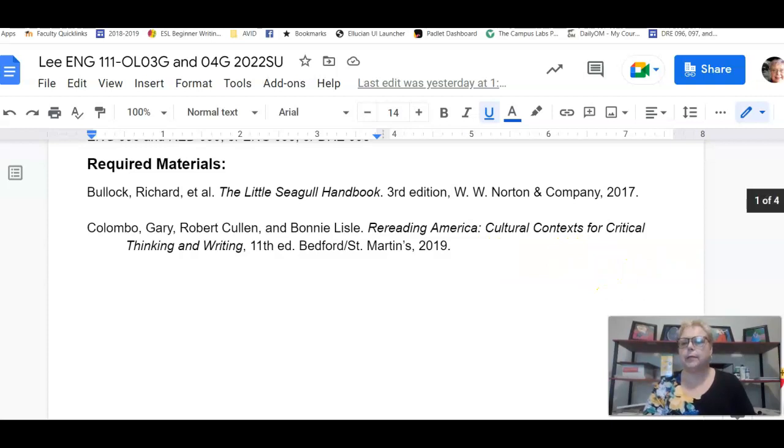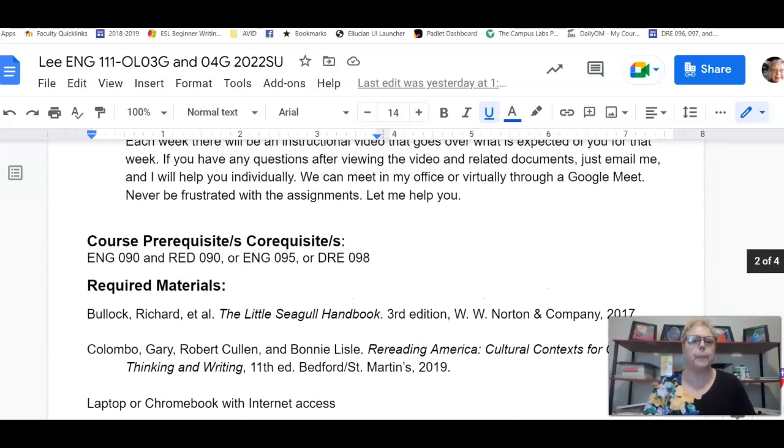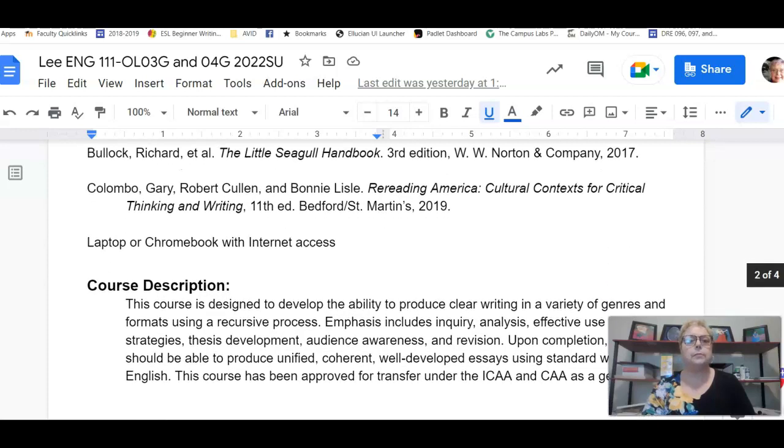Okay, so the two books, I showed you the pictures of those a while ago. And like I say, the little Seagull Handbook is a good textbook for you to hold on to as a reference. It's not an expensive book. And I believe that you would enjoy using it in 112 if you're going to take that next. It possibly even could be some help to you if you're going to take 114. So you'll need those books.